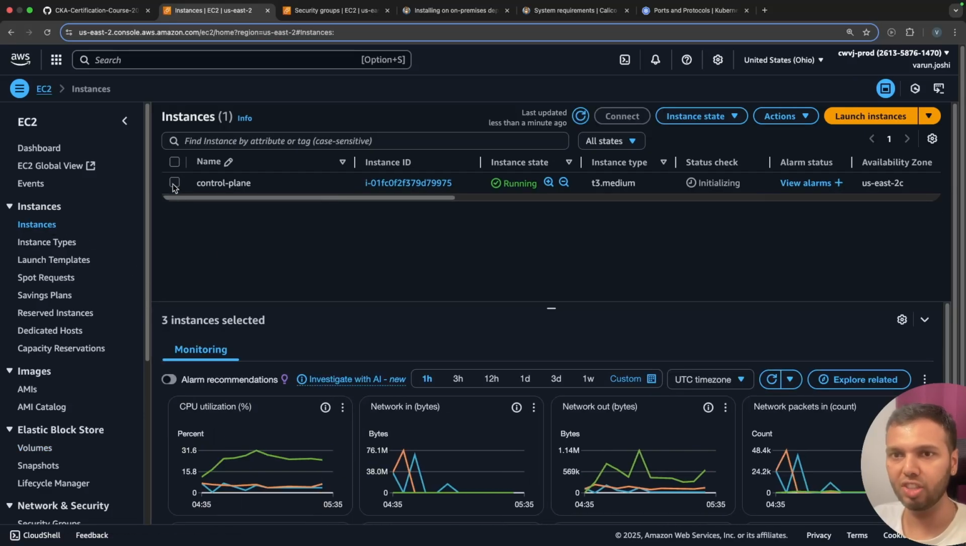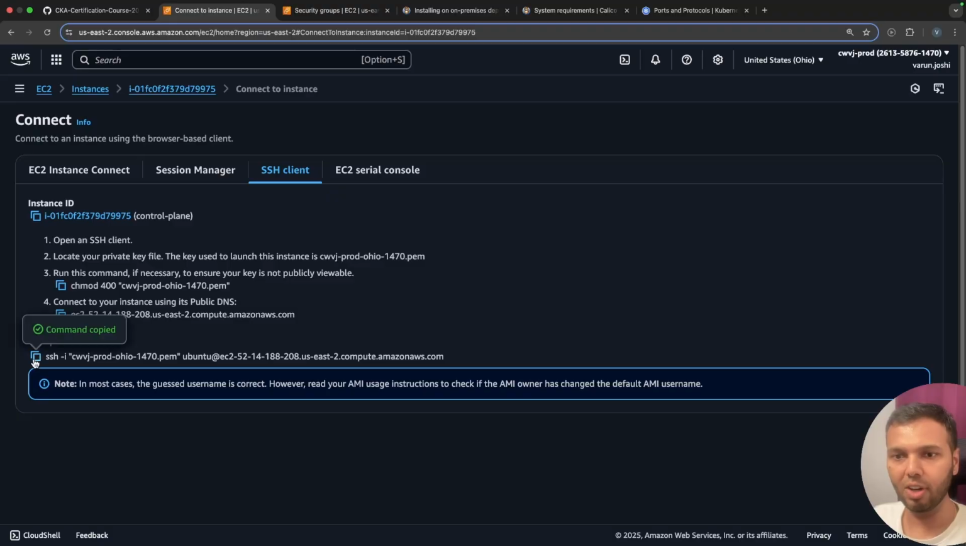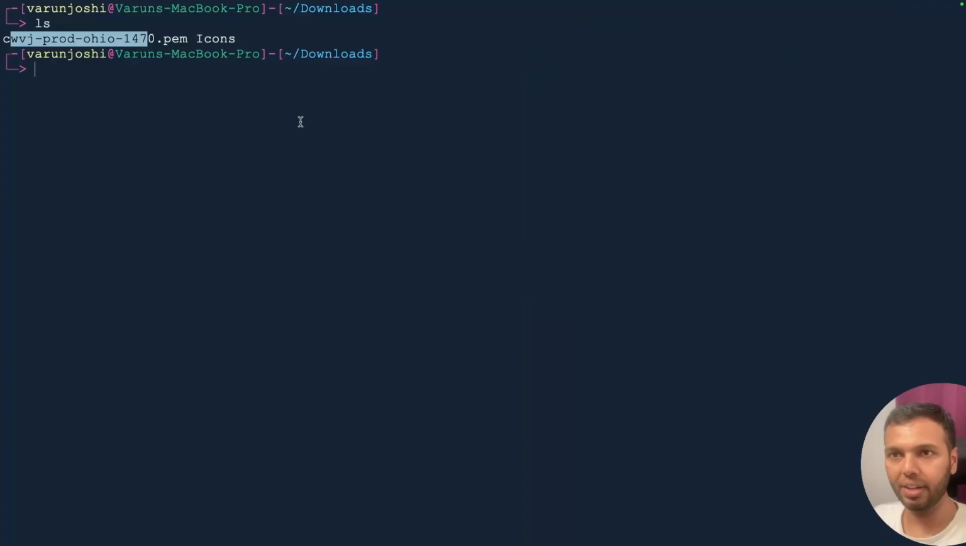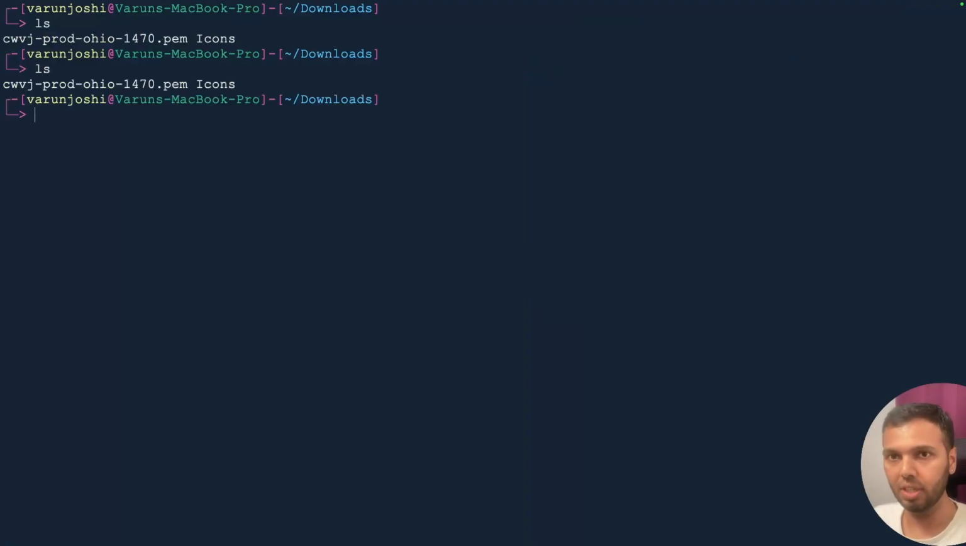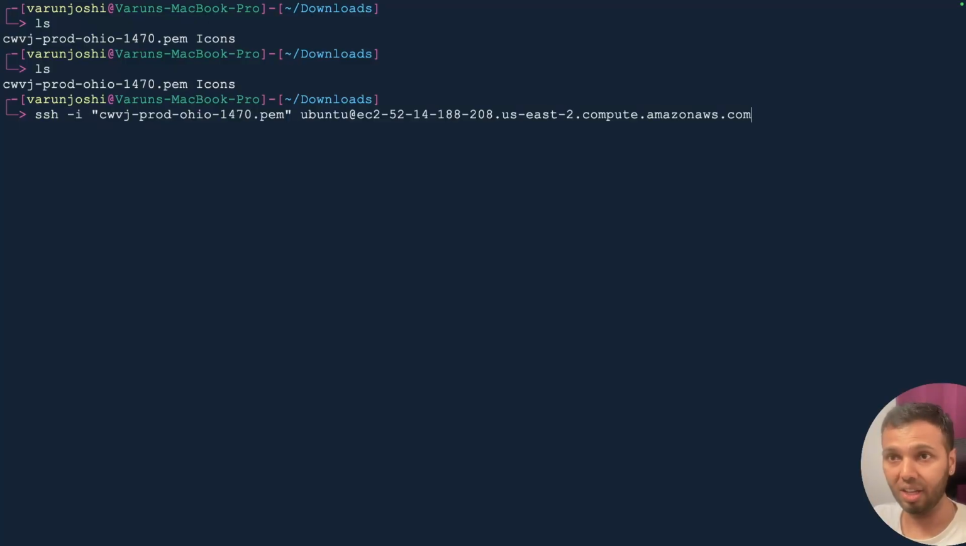So I'll go back to instances. I'll click on this. I'll click on connect. And from here, I will copy this. And then my .pem file is located in the download. So if I click ls, you see it is here. I will put this command here, and then I will press enter. If you are not in the directory where your .pem file resides, then you will have to provide that path here. Another thing is you will have to give 400 or 600 permissions to your .pem file.